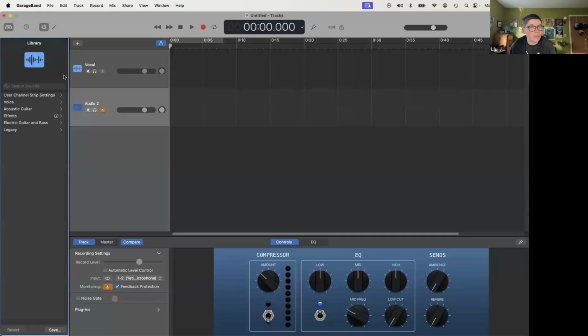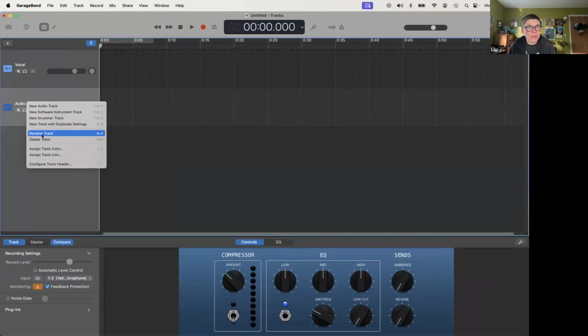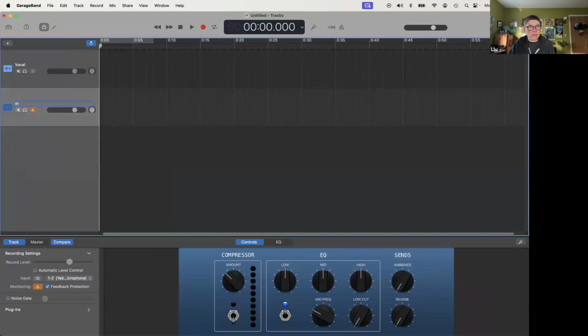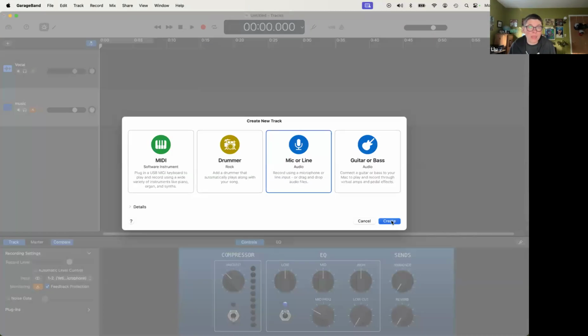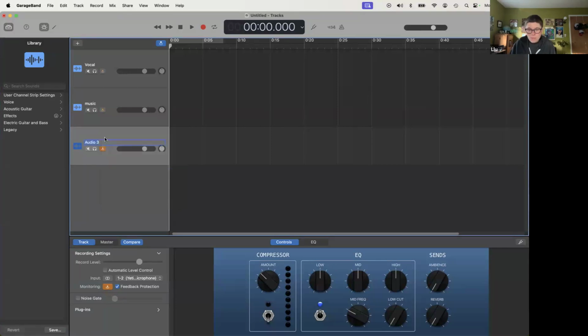It wants to be helpful, so it's trying to pull that library back out, and you say, no, I don't need the library. I'm going to close the library again. I'm going to rename this one, and I might say music, the music tracks I'm going to put into the show here. And really, for the most part, you might just need one more track. I'm going to call this music 2, really getting fancy with the names here.